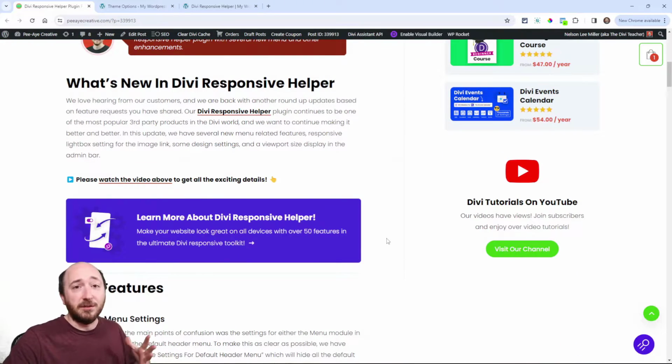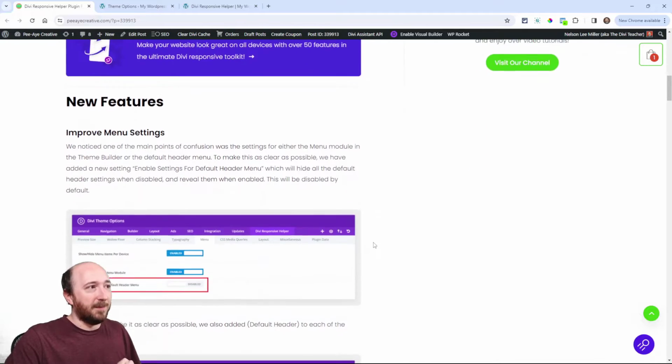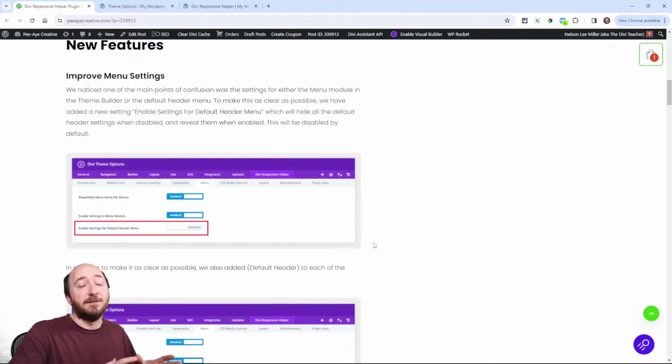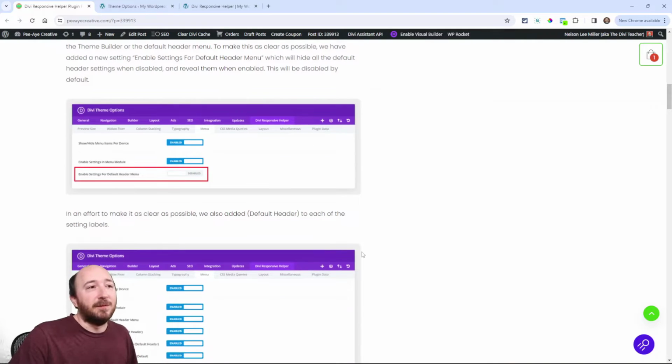So what's new? Well, we continue to hear from customers, and there's always new things to add and feedback and improvements to make. So first of all, I want to talk about the menu. Now, Divi has their default header menu, and then we also have the menu module, and we use that often in the theme builder. So it was often what I was seeing from customer support, people asking, it was confusing having the menu settings the way we had them before. They could have been improved. And so I took some time to think through how to improve them.